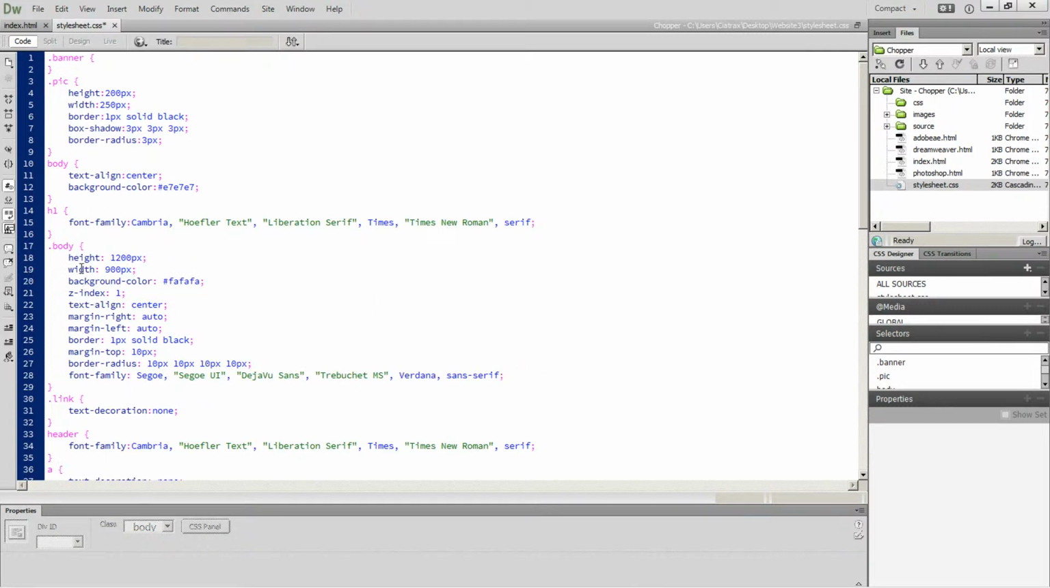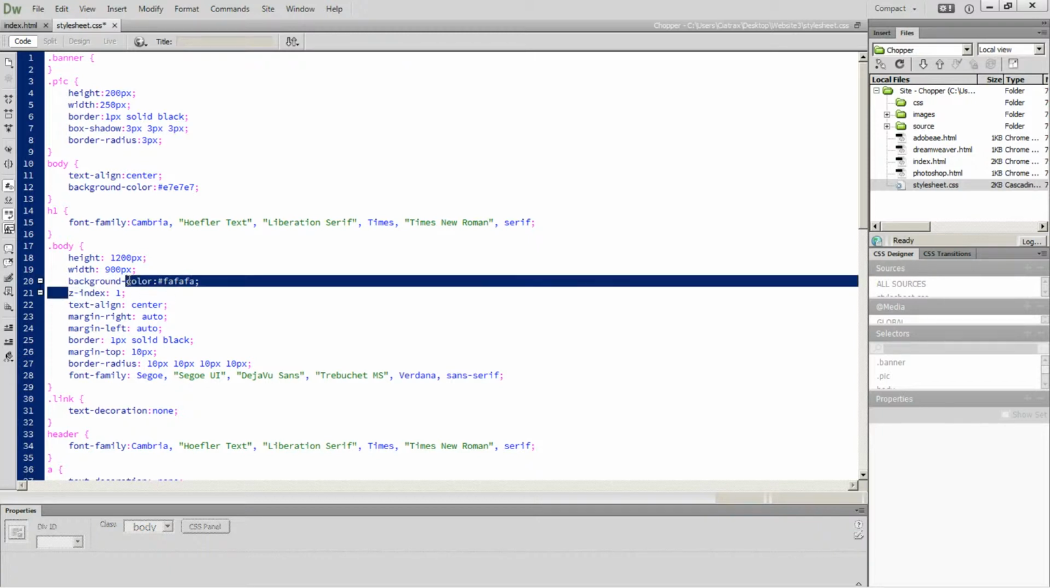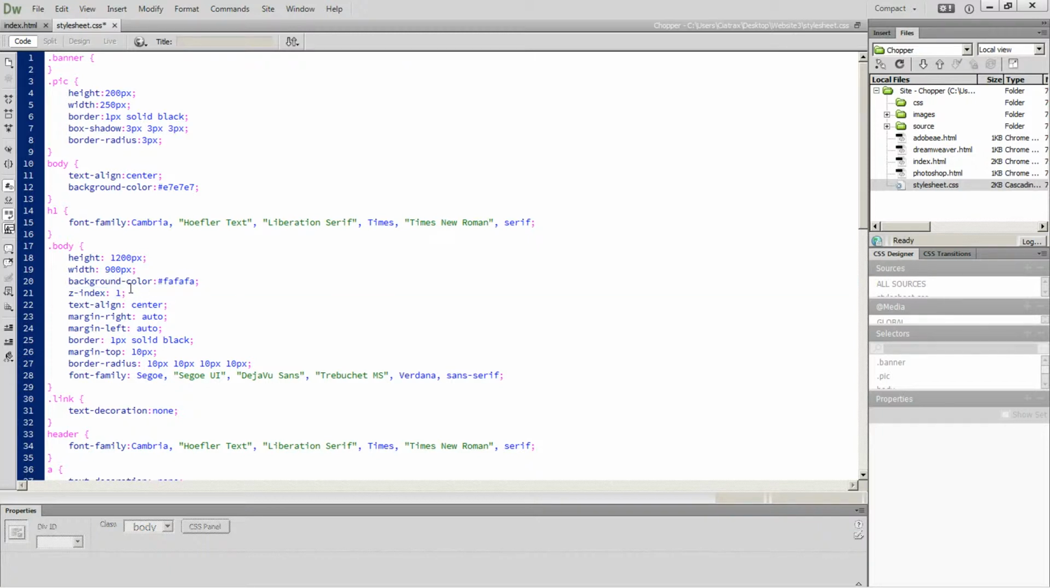Now we're going to go over some of these elements. Height and width are pretty self-explanatory. Background color is just a hex code or a word that Dreamweaver and HTML supports, such as black or blue. Z index signifies the importance. Now because this is 1, it will stack all the way in the bottom. No matter what's on top of it, it will always be on the bottom.